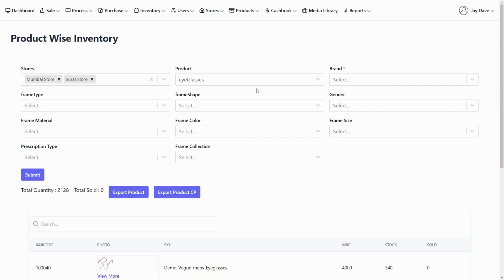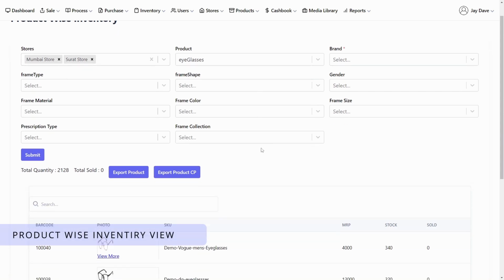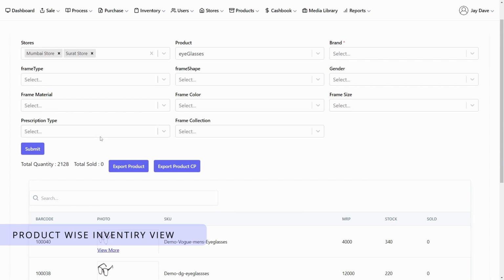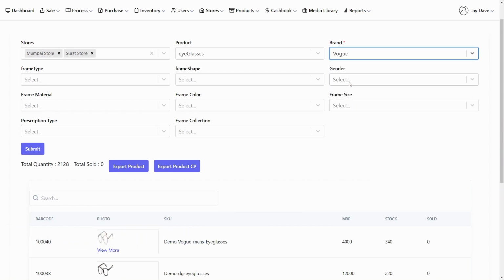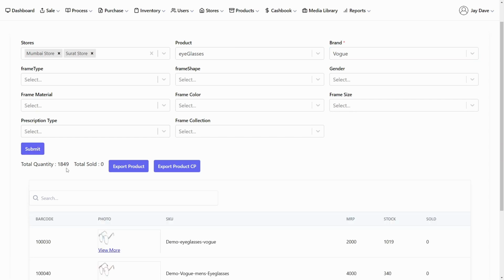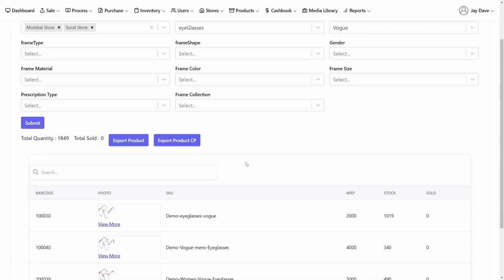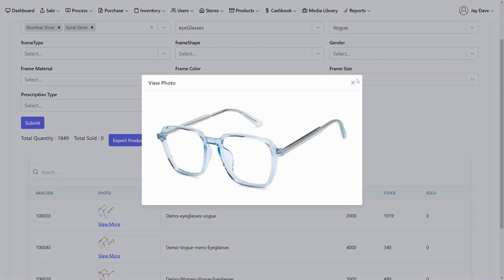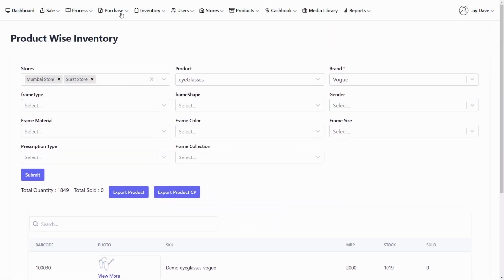The product wise inventory view lets you see the total quantity of a product available across the company, with various filters to organize the data. For example, if you have 10 Vogue women's sunglasses at the Surat store and another 10 at the Mumbai store, the software will show you the total available and sold stock across both stores.